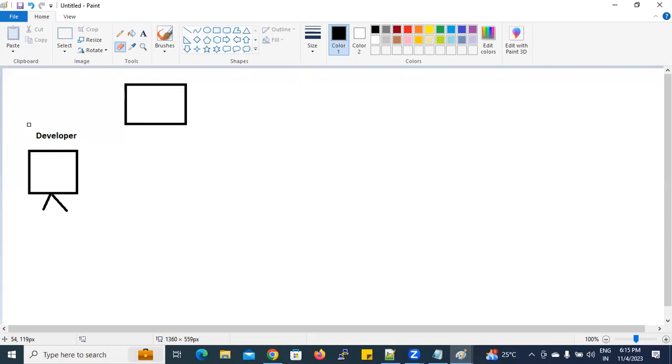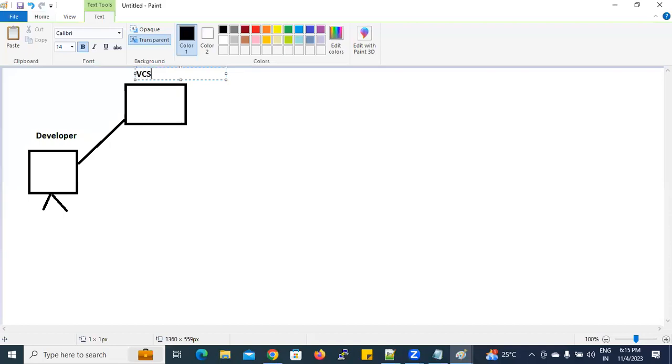So what I was trying to explain is what is DevOps and what is the life cycle of DevOps. So suppose a developer develops the code and pushes its code to the version control system, right? So this is the version control system, or we also know it as source control management system.